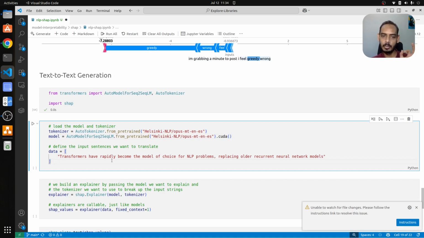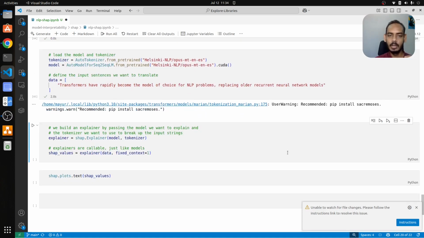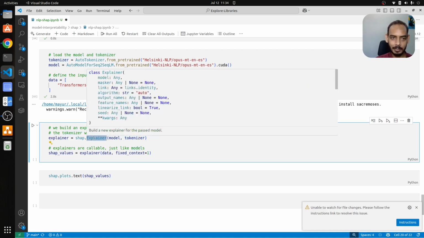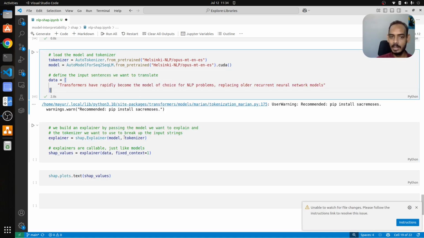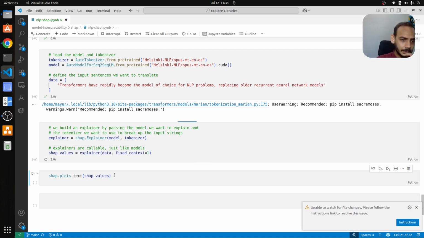In this scenario the input is "transformers have rapidly become the model of choice for NLP problems." Once we have taken our input and loaded the model, we just have to pass the model and the tokenizer to the explainer. Since we didn't create a pipeline here, we can directly pass both the model and the tokenizer. Then we look at a fixed context of 1 for the specific input. Let me run this. This will generate the SHAP values for the things that got translated and how they relate to the input text we have given.